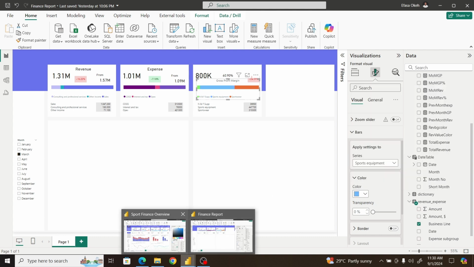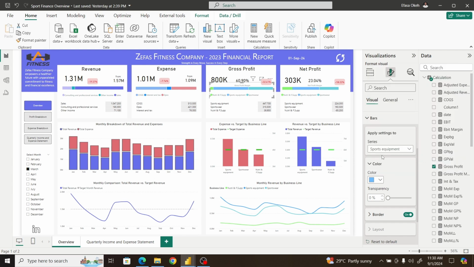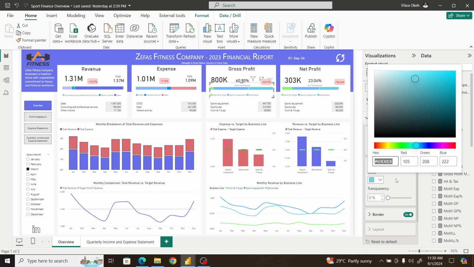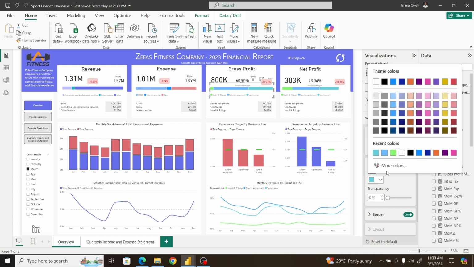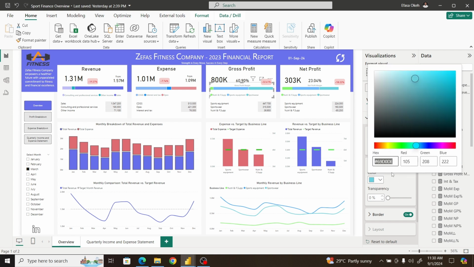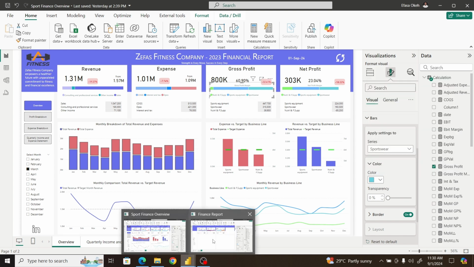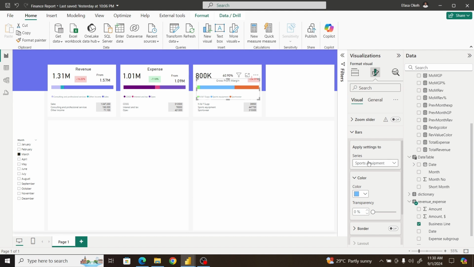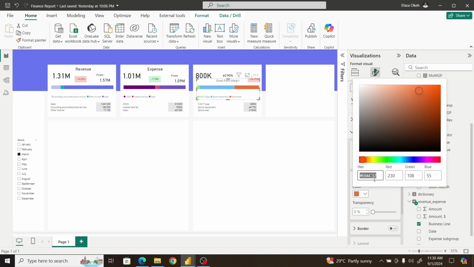Next, let's grab the last color code there. So for sportswear, let's grab the color code. That's 69D0DE. I'll grab the color code for sportswear. Navigate back to the report. Change the series to sportswear. More colors. And paste the color code. So once that is done, I would simply just come out of here.